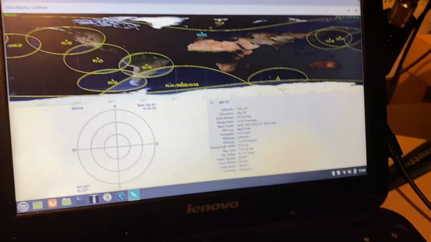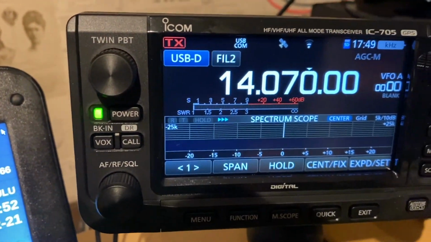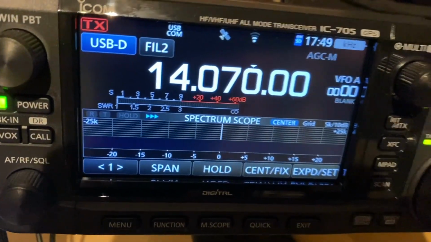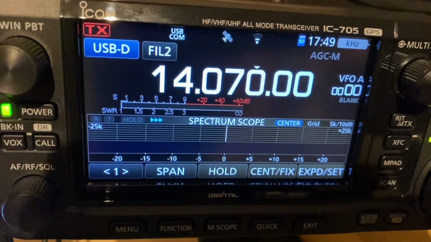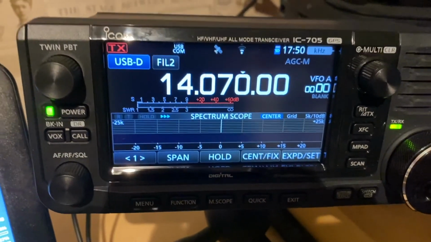So we can come out of there. That'll take the radio back out of split mode. In fact, the last instruction it sends it is to set it back to USB-D on 14070, ready for some more PSK work. But there's actually a really good reason for setting it back.